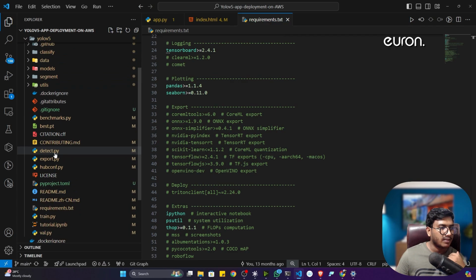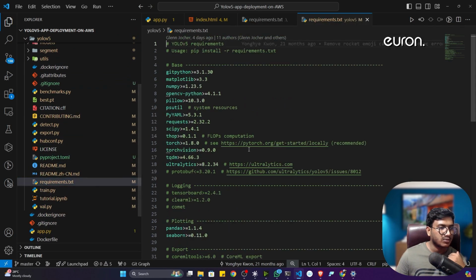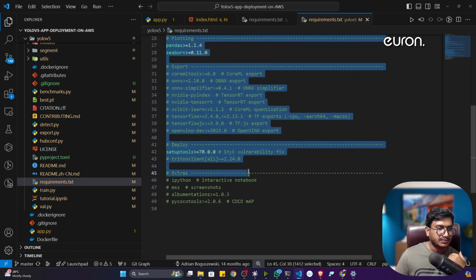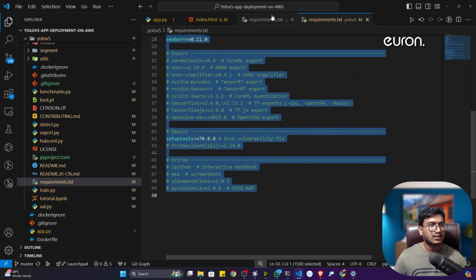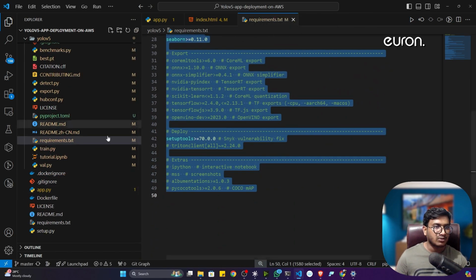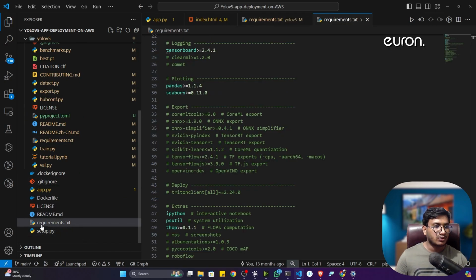Inside YOLOv5, you have another requirements.txt file. Just try to open it up, and whatever packages you can see here, just try to copy all the packages and open up my requirements.txt. So the app you have cloned from my repository, see, this is the requirements.